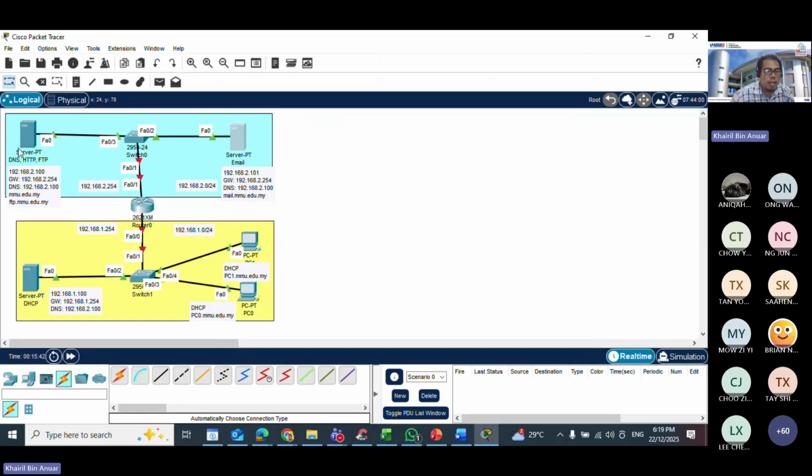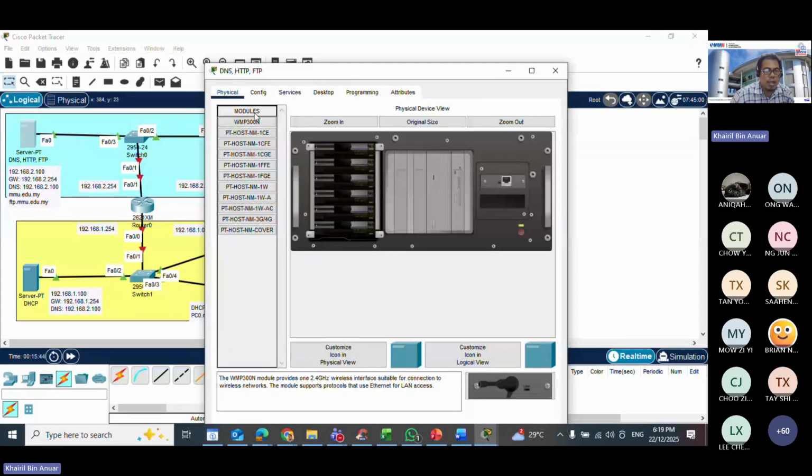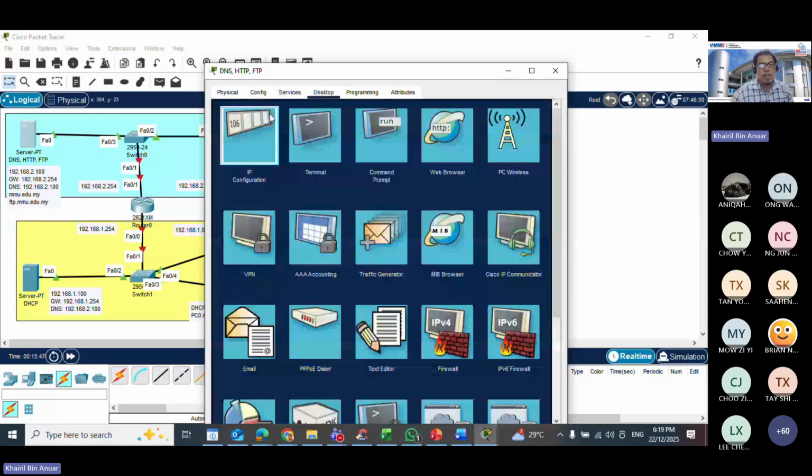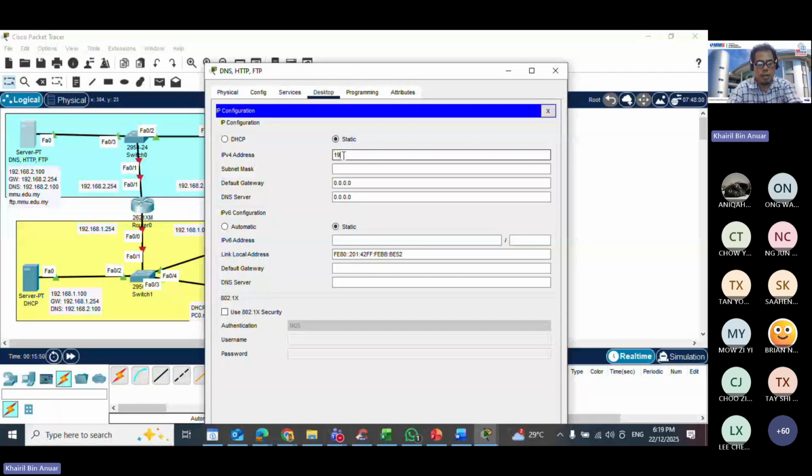Done with the email setting, right? And then for this one, the DNS, HTTP, FTP, go to desktop. Similar, you just put the IP address 192.168.2.100, right? Subnet mask, then the default gateway 192.168.2.100.